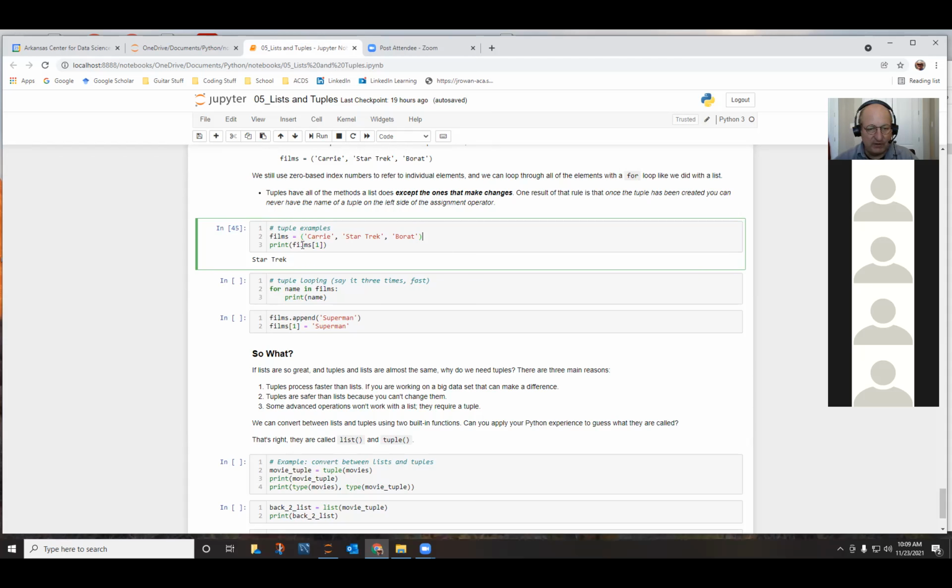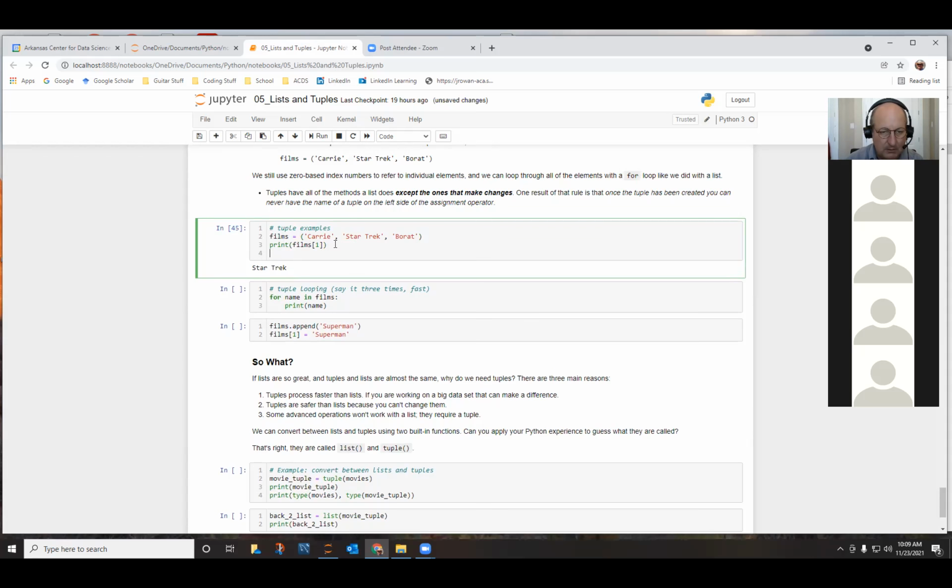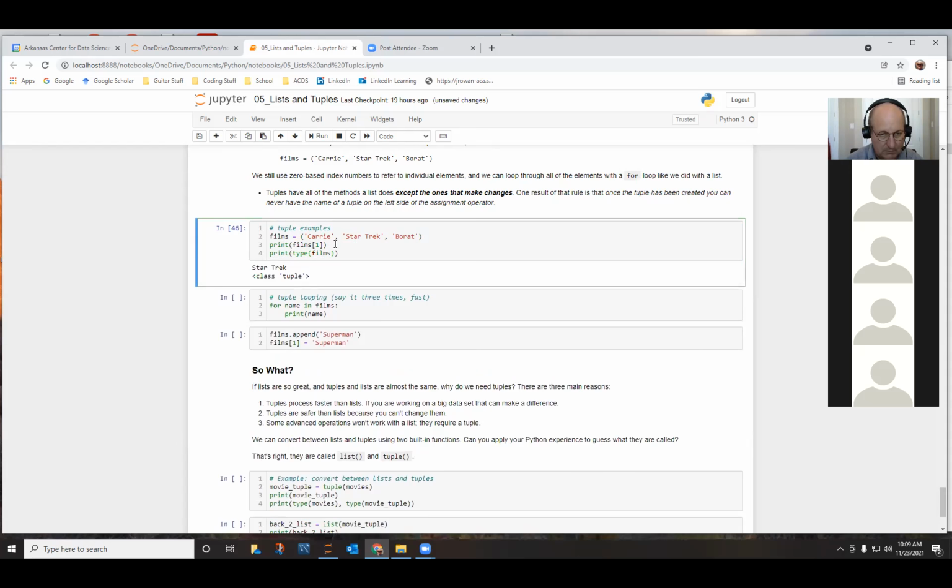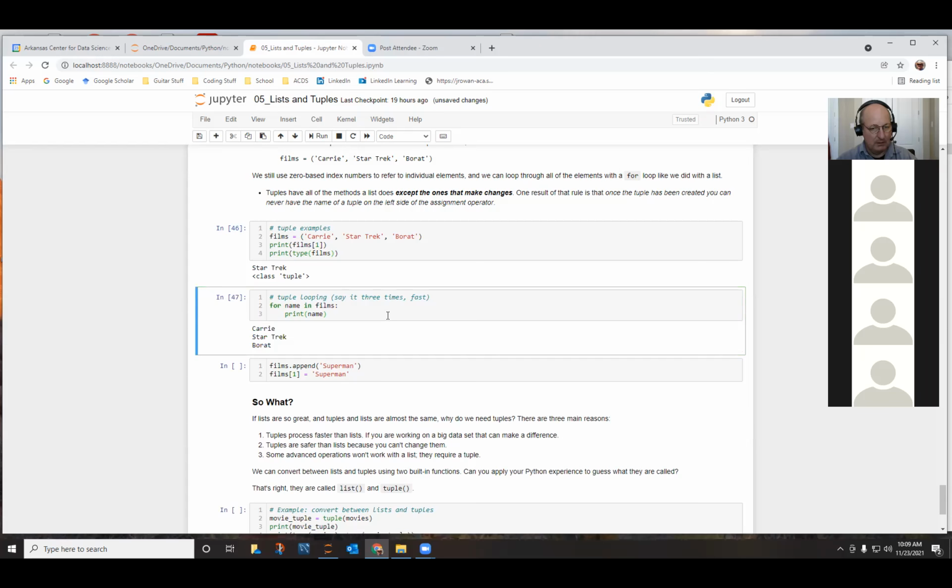So we printed film sub 1, yeah, and let's print type of films. Class tuple. And of course there are tuple methods, but none of them let you change what's in a given element, because a tuple is immutable. Okay, tuple looping. So there you go. We print out Carrie, Star Trek, and Borg, just like a list.